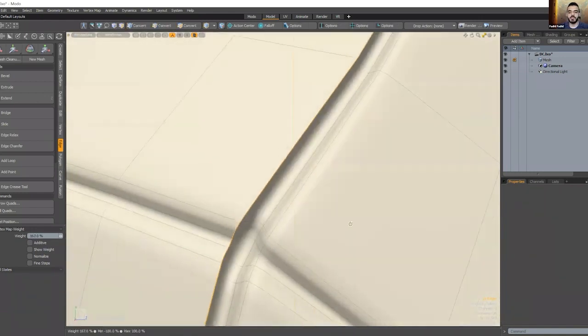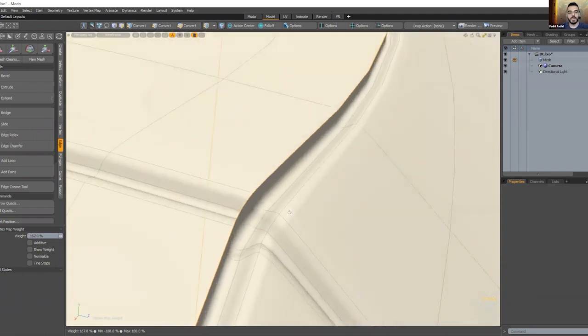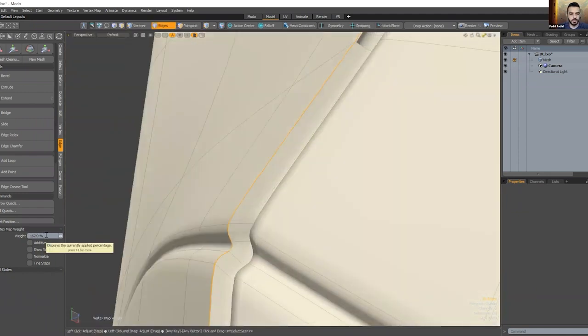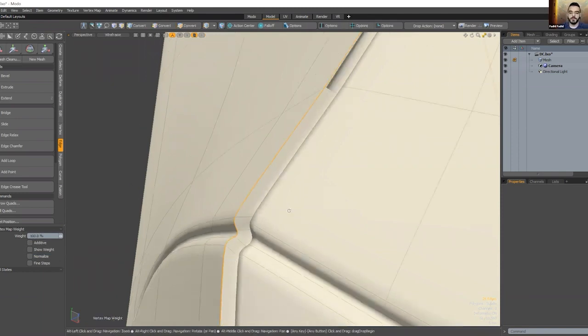So you can see now it's kind of straight. And you can adjust that by adjusting the percentage of it here, of the weight. So if it's 50%, it's less. If it's 100%, that's the max. If it's 10%, it's a little bit less definition. So I'm just going to go ahead and go 100 on this one.